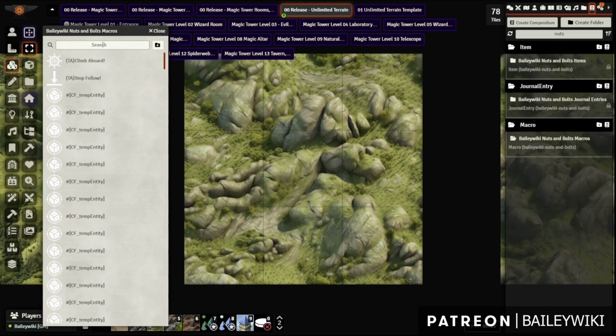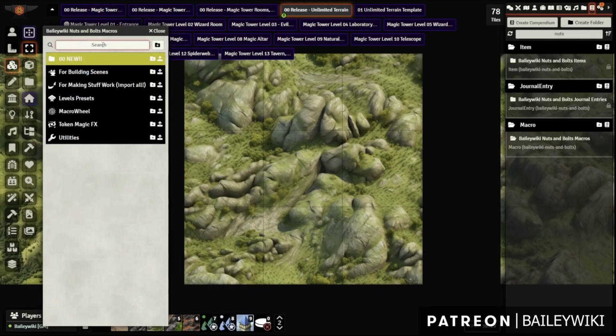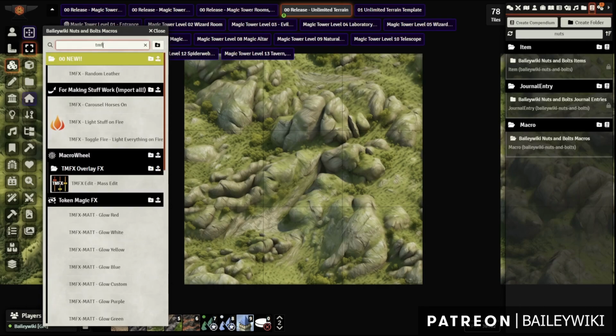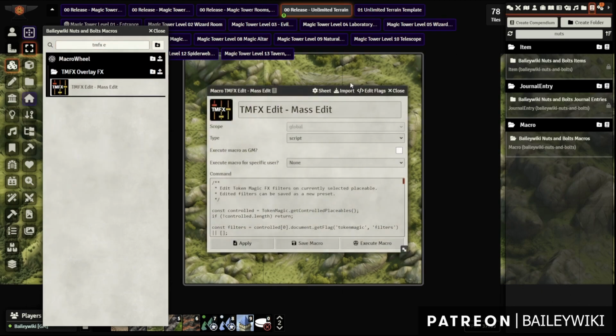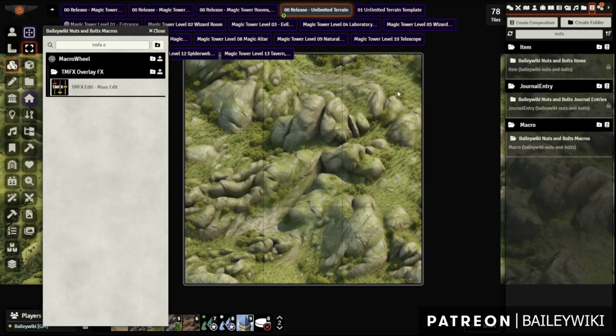You'll also want the TokenMagic Effects Edit macro, TMFX Edit, that I have in my nuts and bolts module. Once you have Mass Edit installed, that'll give you the ability to edit these terrains after you set them up. And these are all free. Nuts and bolts is free.